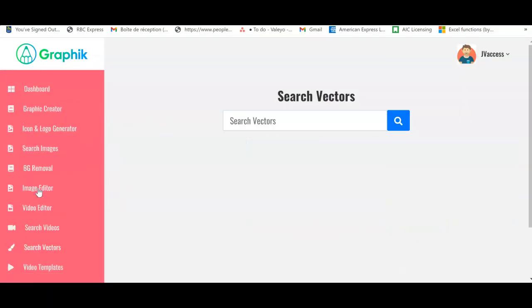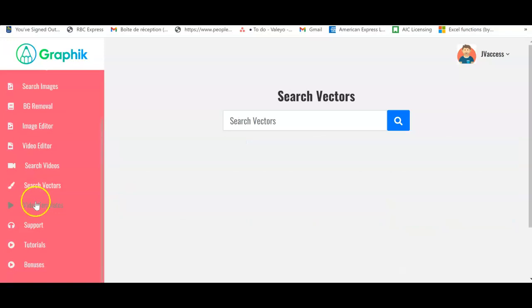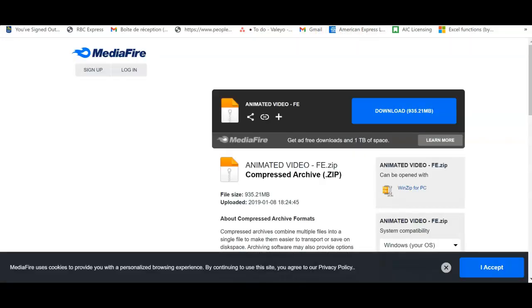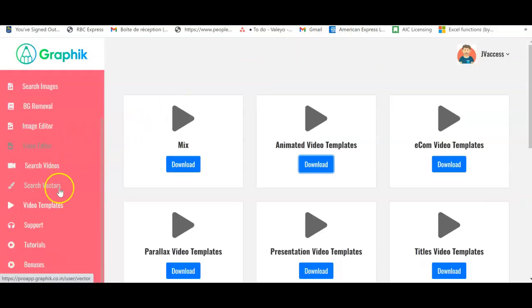You can search vectors. I'm not even sure what that is. You have video templates, so you can download and play with that. Then you have your support, your tutorial, your bonuses. So a pretty neat tool that will help you create a lot of content with no limitations, as I was saying earlier, on the pricing for some restricted image that you may want to use.